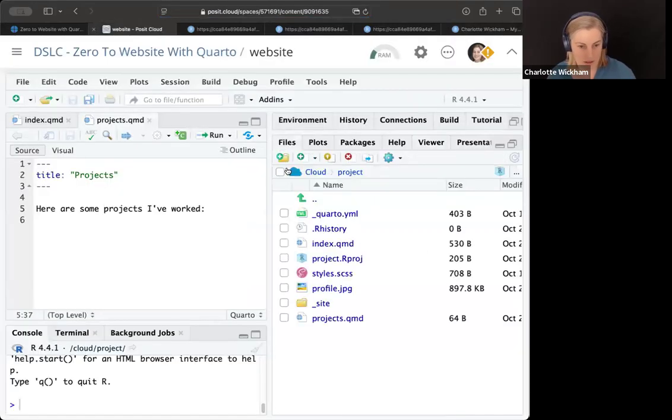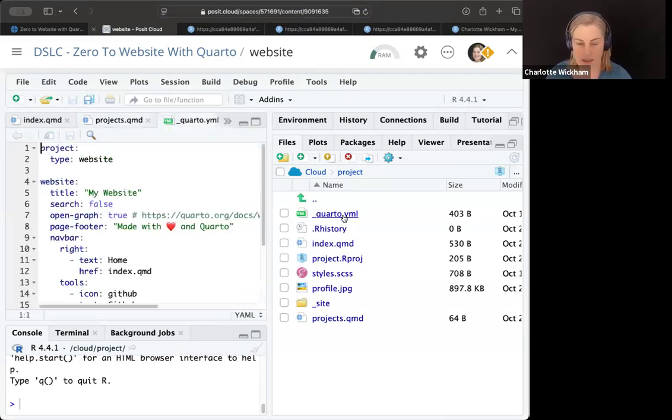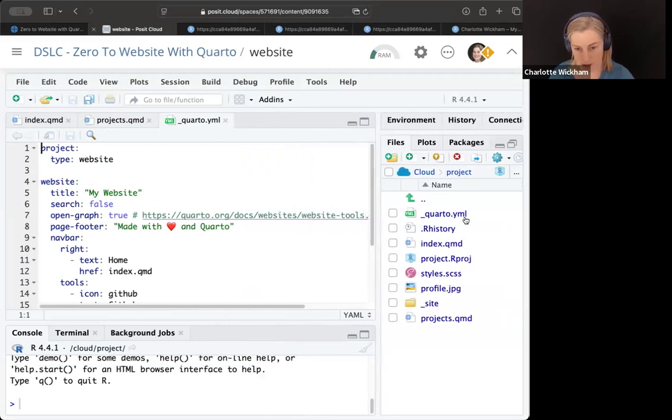And that brings us to one of the other key files in this project, _quarto.yaml. So I'm going to open that up. The extension here, .yaml, just means everything in this file is in that YAML syntax. So all those spaces, colons, and indentation are all really important in this file.